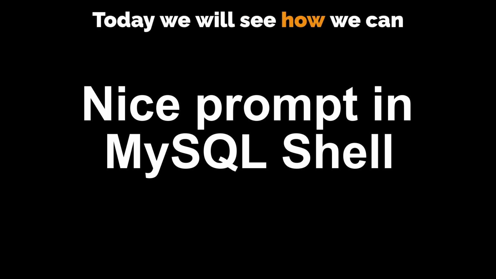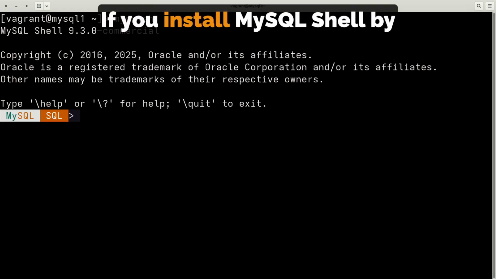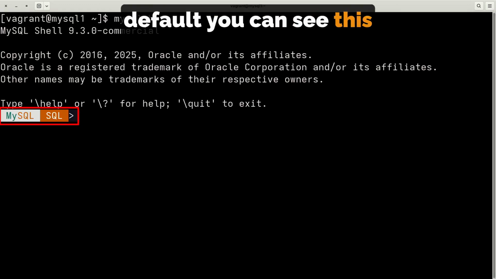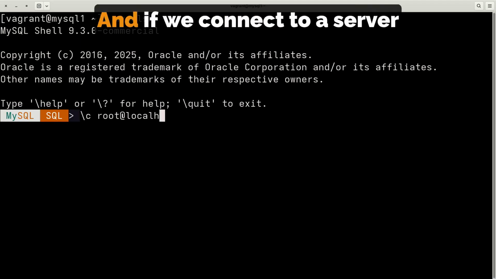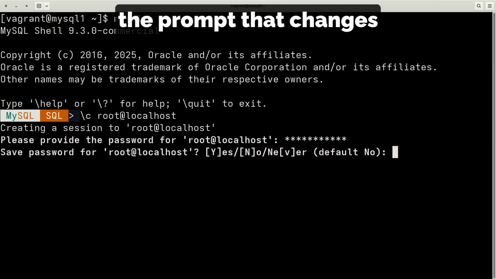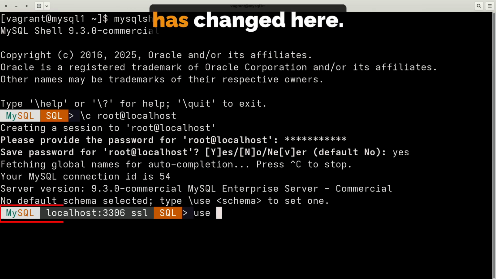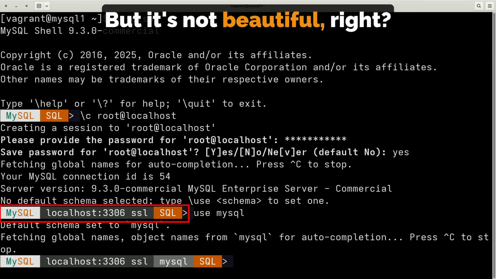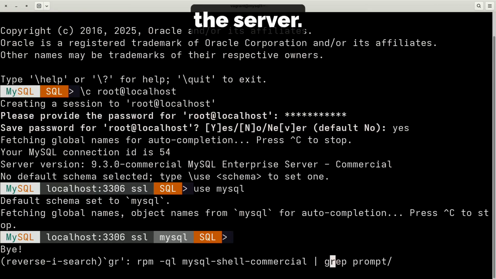Today we will see how we can configure a nice prompt for MySQL Shell. If you install MySQL Shell, by default you can see this prompt with some color, but it's not that nice. And if we connect to a server, for example, we will also see the prompt change. Here I save my password, and we can see that the prompt has changed, but it's not beautiful, right? It says it's SSL, the port, the server.